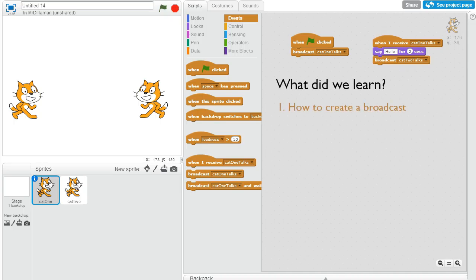So in this tutorial you learned how to create a broadcast, how to receive a broadcast, and how to make sprites act on those broadcasts.